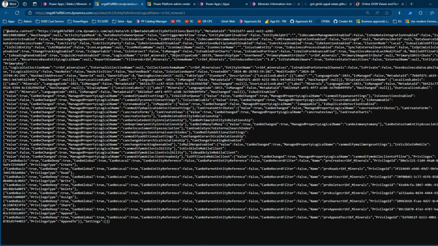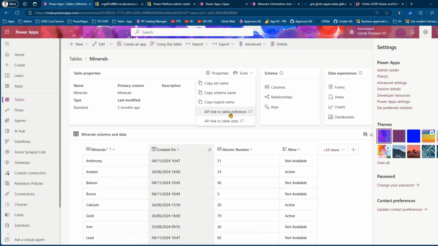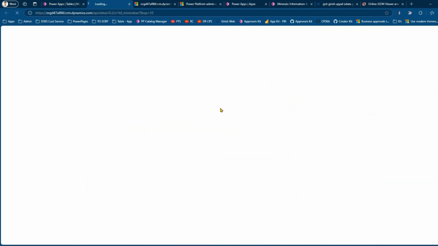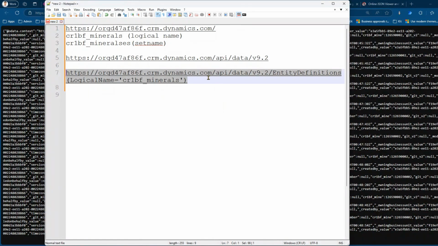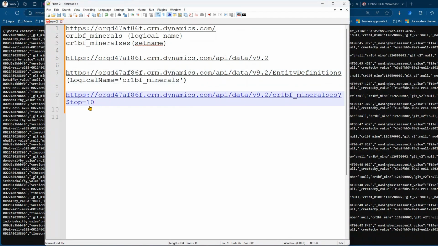Now, if you want to see the table data, you can go over here and say API link to table data. I'll copy this URL and paste it over here. If you want to extract the table data, you just type in API data and the set name. Sorry, not the plural name, the set name. So you type in v9.2, the set name, question mark, dollar top equal to 10. If you do that, it will give you the top 10 records for the table.